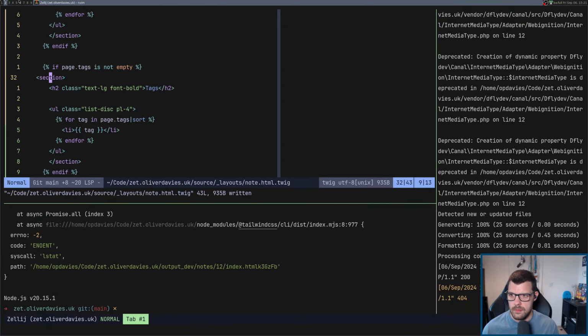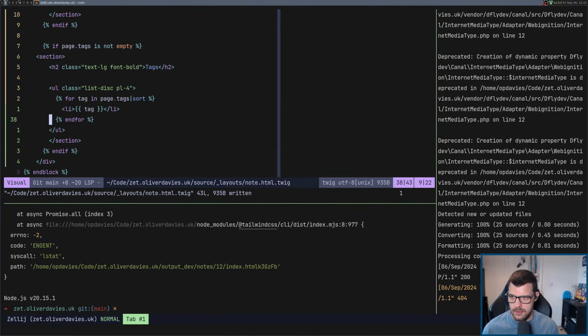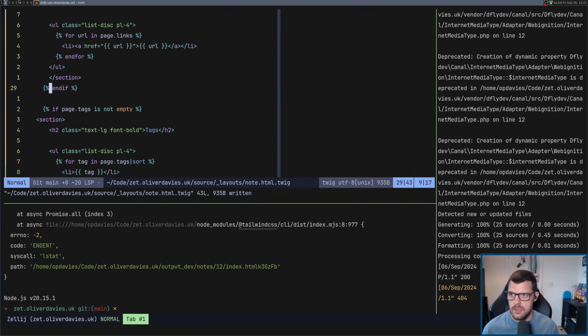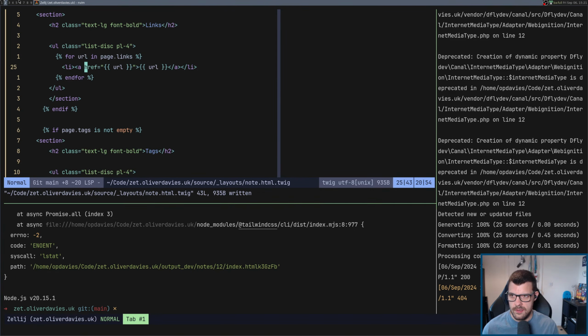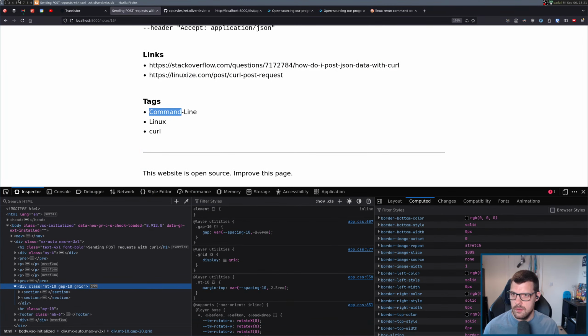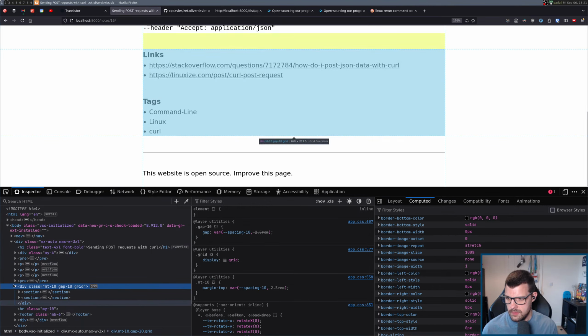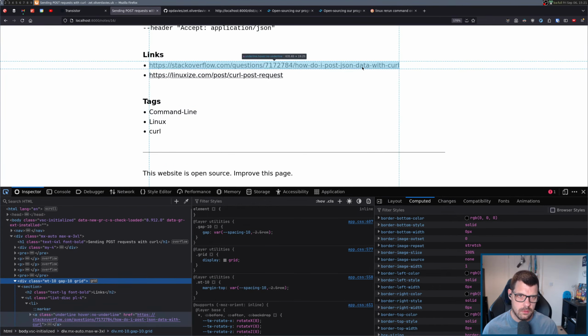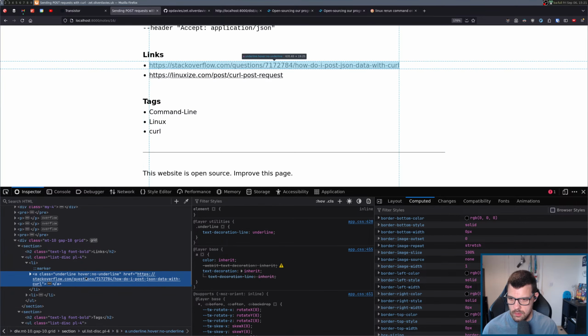Whereas, yeah, see they're just normal list items, whereas this one has a href attribute on it. So again, style that as such. It's an underline, and I assume again I can do something like no underline on hover. Yeah, although it's not changing when I hover. Hover no underline.